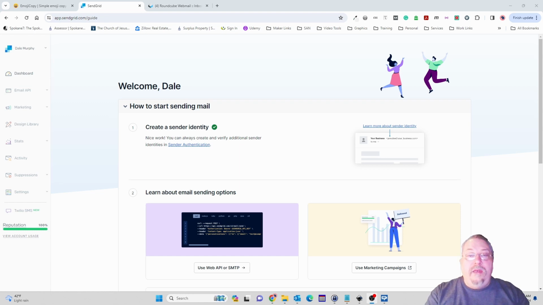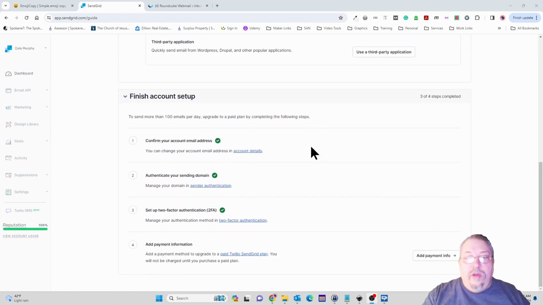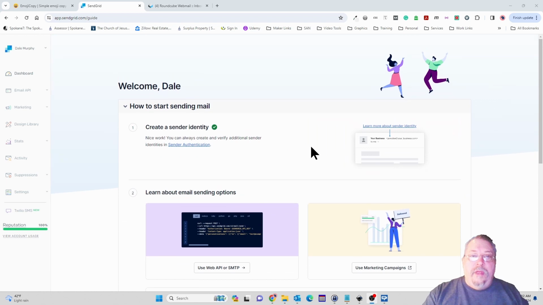When you log in, it'll bring you into this page right here, which is your welcome page. This page talks to you about how you can go and do whatever you need to do. Now, there are other videos on YouTube for setting up SendGrid, so I'm not going to go into details about that, but I want to tell you there's a few things you have to set up before you can start sending emails or receiving members to your list.